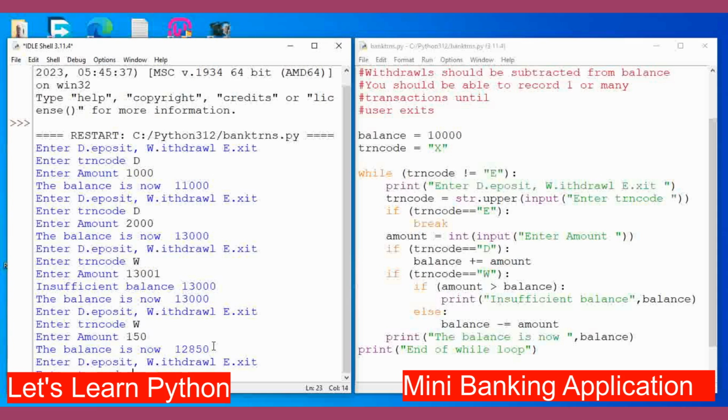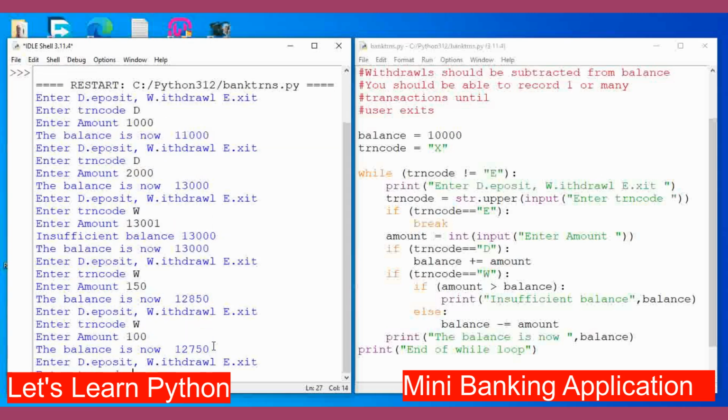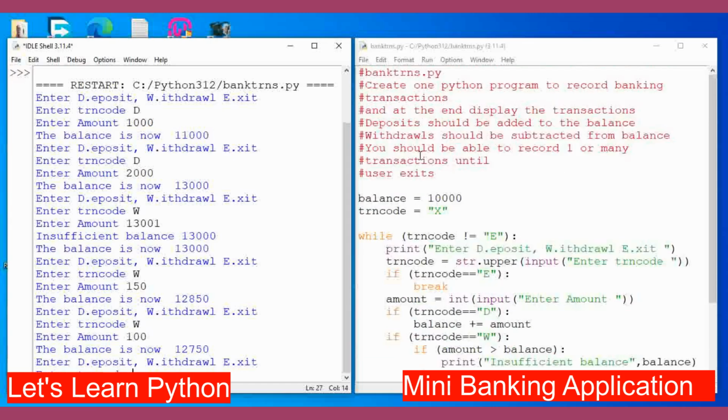So the user can go on entering the transactions. Again withdrawal, say 100 rupees. Again the balance will be reduced by 100 rupees, right? So we have satisfied this. The withdrawal should work and record many transactions until the user exits. This condition is satisfied now.